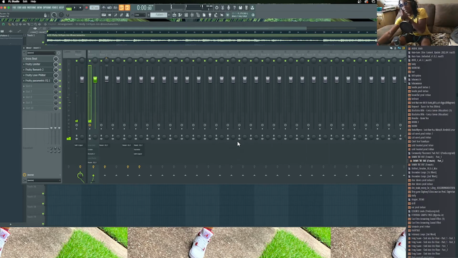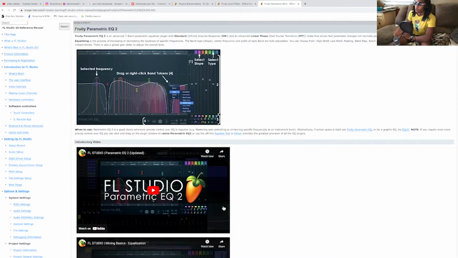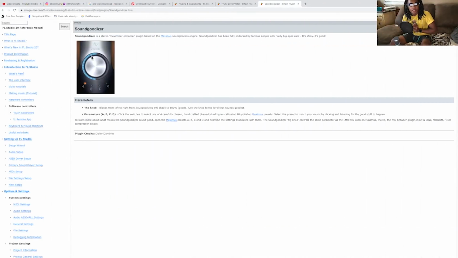So yeah, that's the parametric EQ. It's like, bro, it doesn't get any better than that. It's the best free plugin damn near on FL Studio, period, bro. Honestly. Next on the list is the Soundgoodizer.